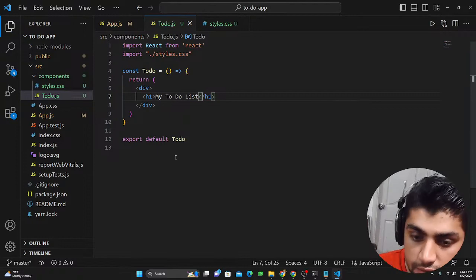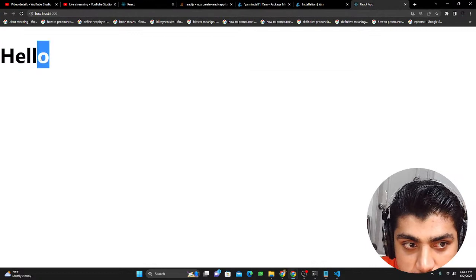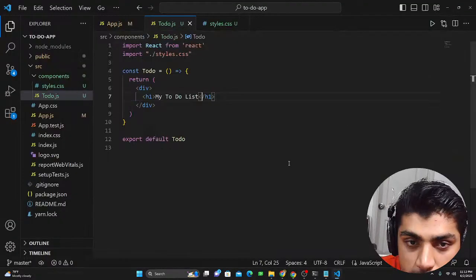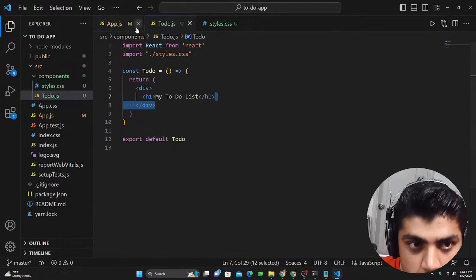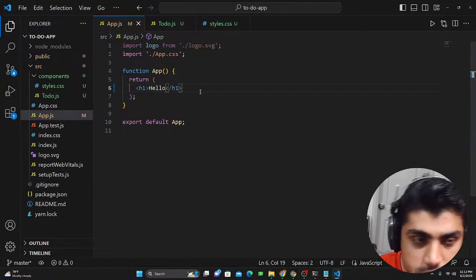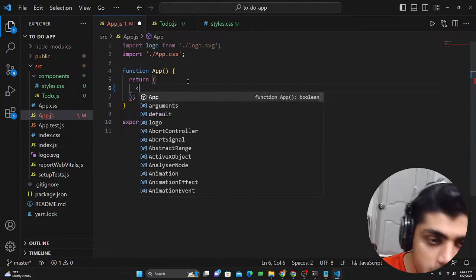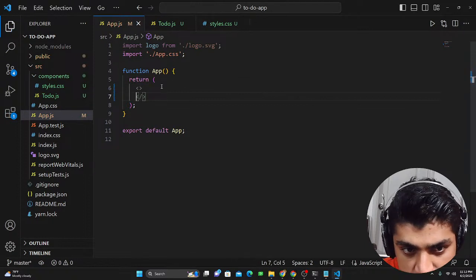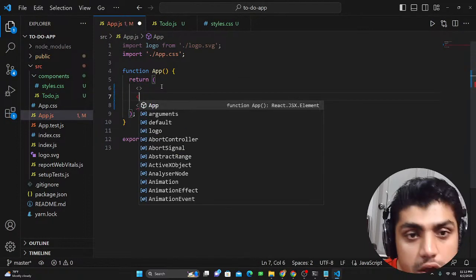And right now, if I go back here in my browser, it doesn't actually show me, because I'm being shown the app.js thing. I'm actually gonna have to remove that and import this to-do.js component. Go back to the app.js, and instead of this, remove that. You could actually use a JSX fragment. This allows you to use more than one div. And here you could use the component to do.